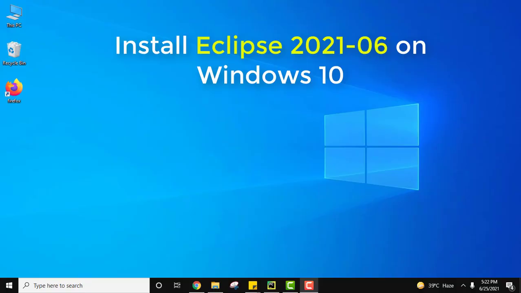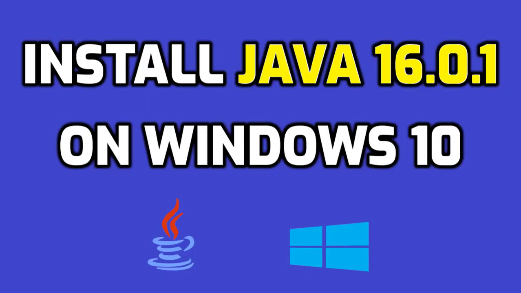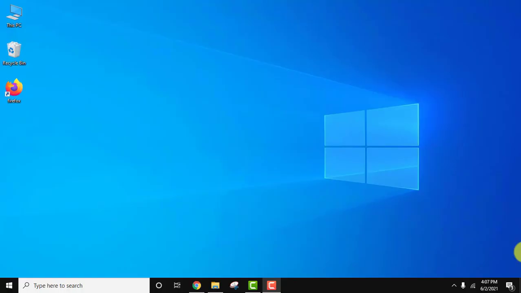In this video we will see how we can easily download and install the current Eclipse version, that is Eclipse 2021-06. So I hope you know a prerequisite for installing Eclipse is Java. So we will also see how we can install the current Java version, that is Java 16.0.1. So here it is guys. At first we will download Java 16.0.1.